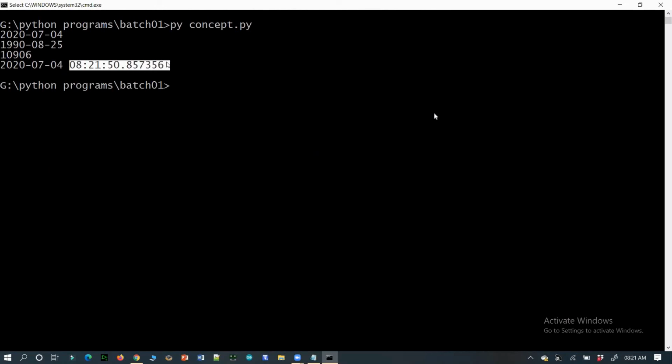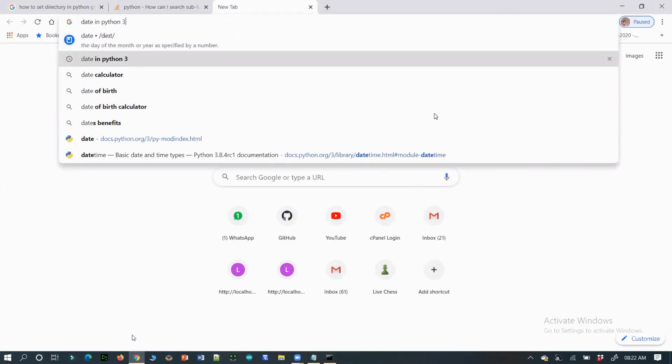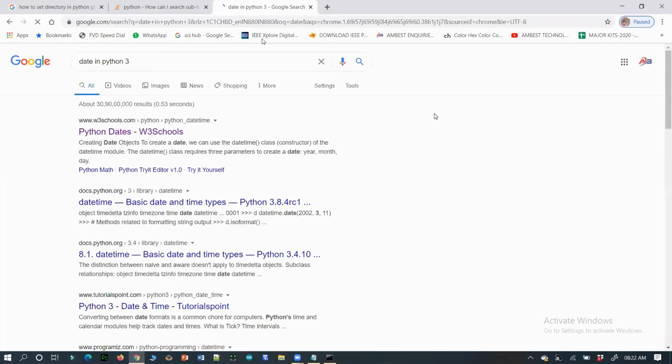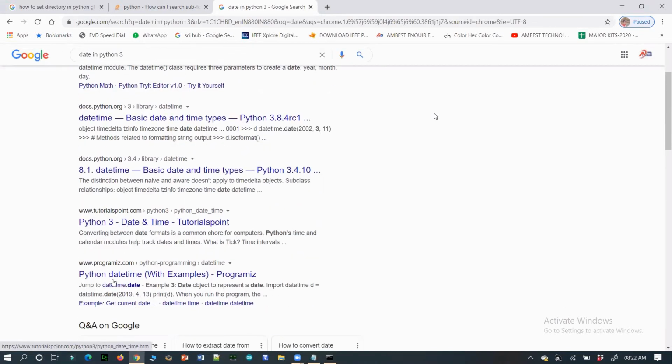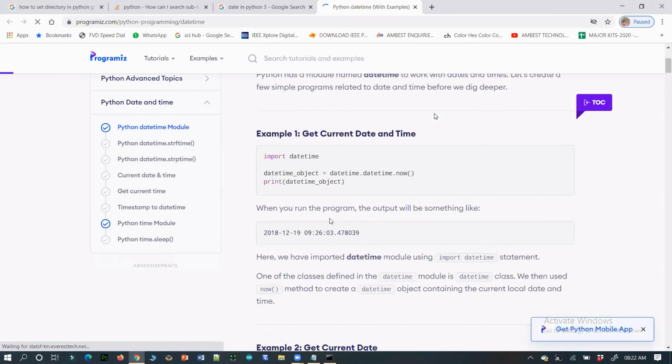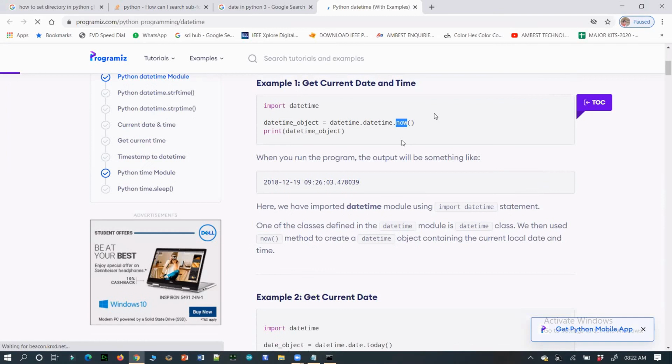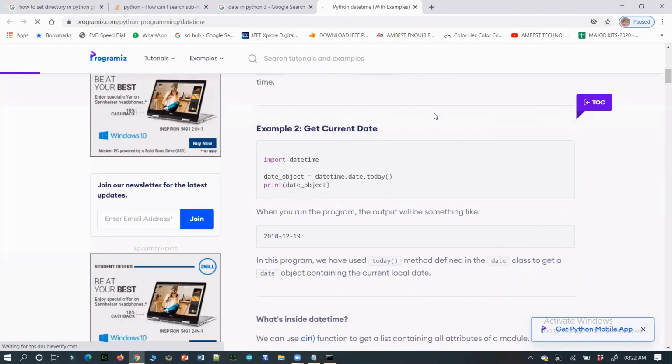Rohit, if I want to print 4th July, JUL, like that, the format, that is also possible, right? Yes, a lot of things are possible. We just need to check in the date module, date in Python 3. So we'll have these things: Python 3 date and time, datetime. Now, if I give today's date, time, and format, get current date today.